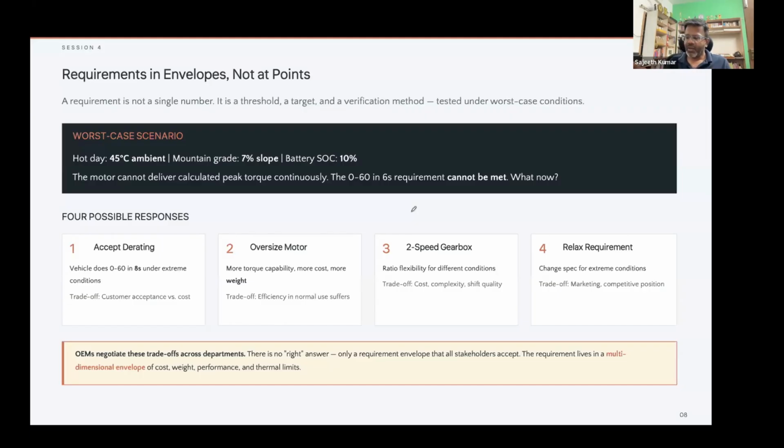So you say, provided the temperature is 30 degrees, provided you have more than 50% SOC, provided you are on a plain piece of road, then you can meet your requirements. If not, you're always willing to relax it. Now, suppose you don't relax this condition, and say there can be no relaxation, you will have to meet it, then what is the only way?